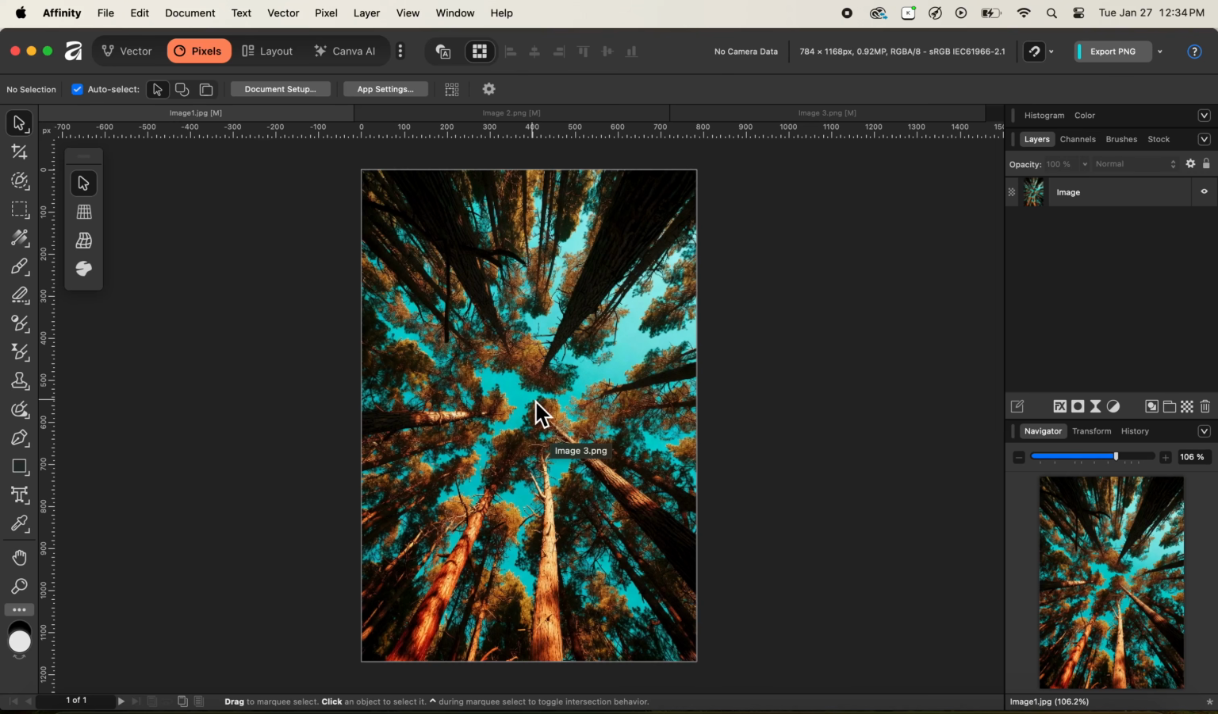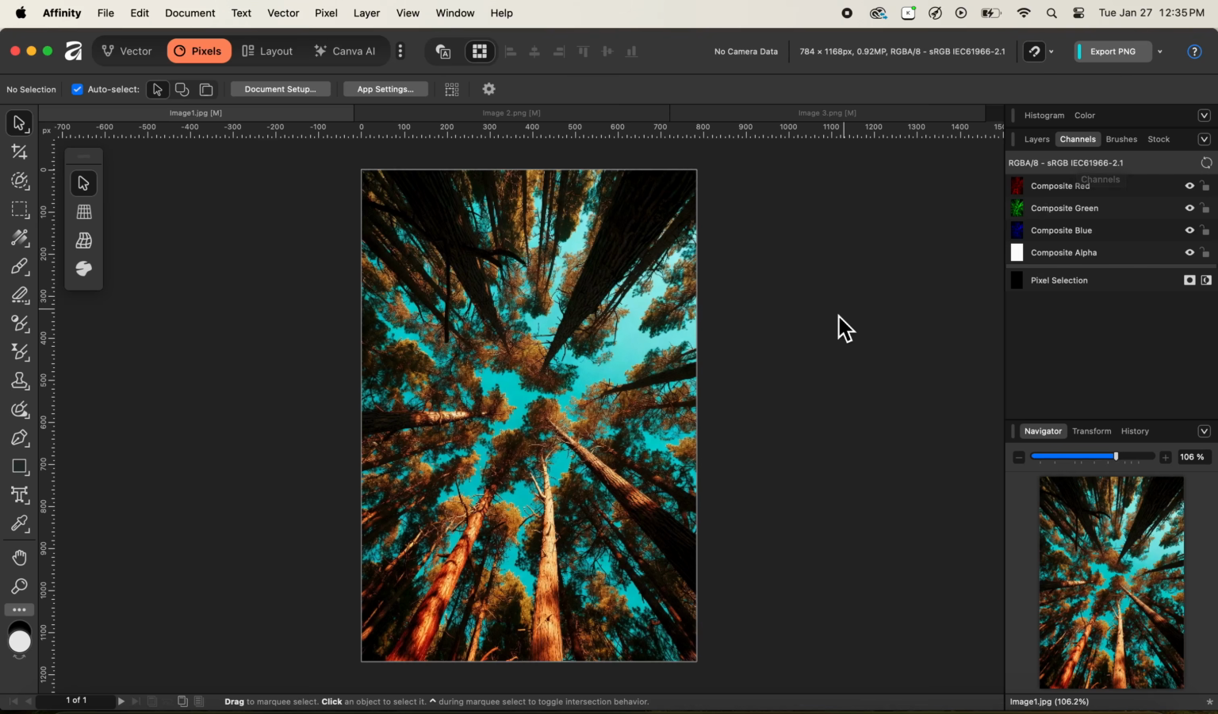So as you can see here, we have the image of the woods in the canvas. In order to make the selections in this image, first of all, we'll navigate and select the channels panel. From the channels panel, first of all, we'll be making the selection of the sky in this image. To make the selection of the sky, we'll be using the composite blue channel that you can see here, because blue is the color that is relevant to the sky.